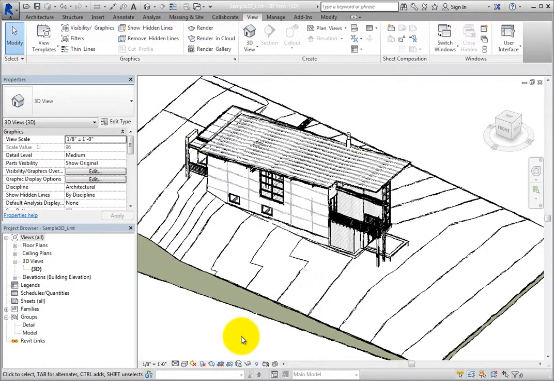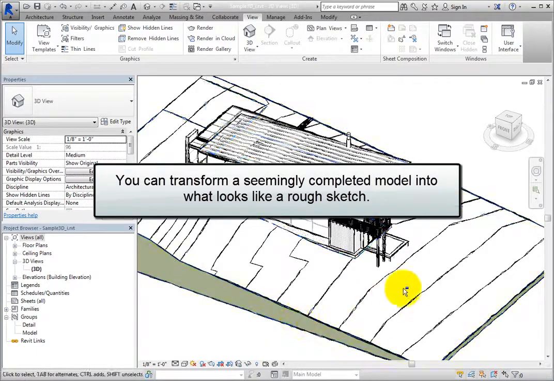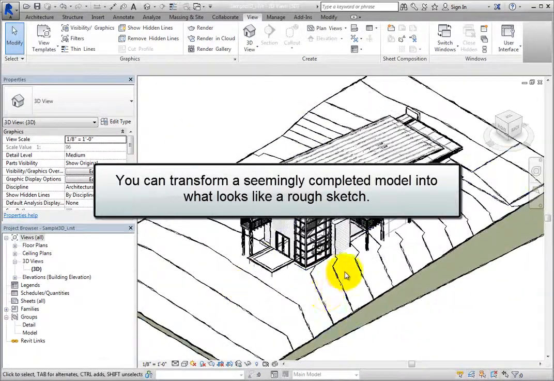So as you can see, with sketchy lines, you can transform a seemingly completed model into what looks like a rough sketch.